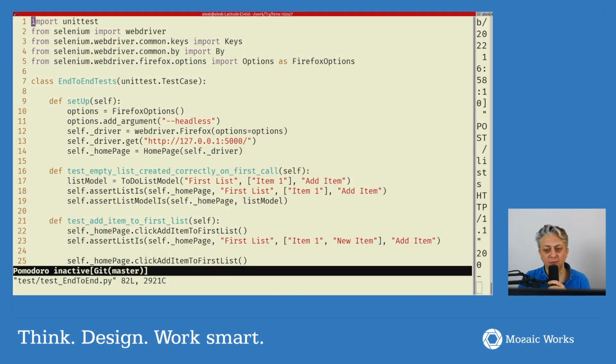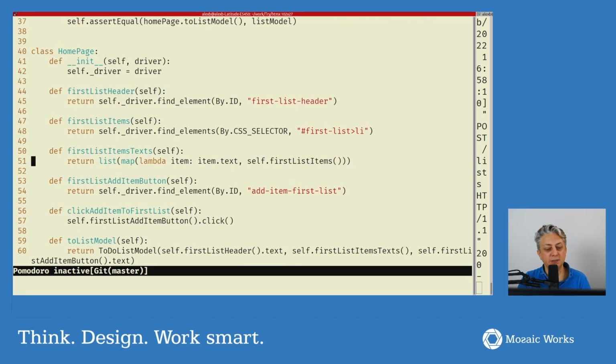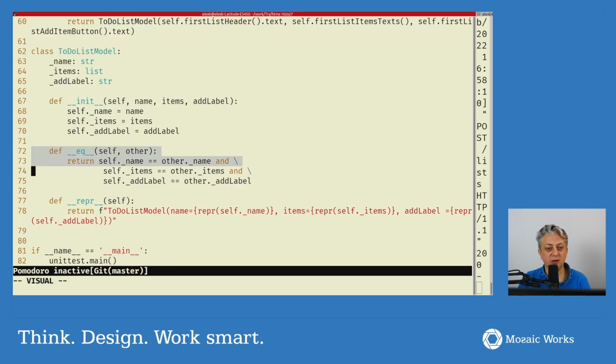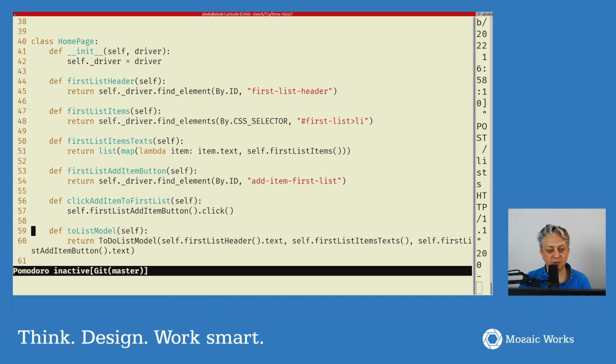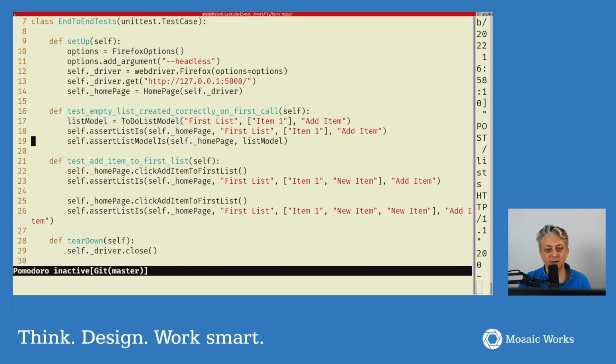I did some work once again offline. I tried to figure out how to make this work, and let's see what I was thinking. First of all, I thought about adding this ToDoListModel class. It has a name, the items, and the add label. It has a constructor. I need an equal on it, because that way we can use assert equal to compare two of those. And I need to implement repr, because this will give us a nice message in case the assertion fails. And I've added a to-do list model to our homepage class, and this returns an instantiation of this class. And I've also initialized this here, and the assert list model is.